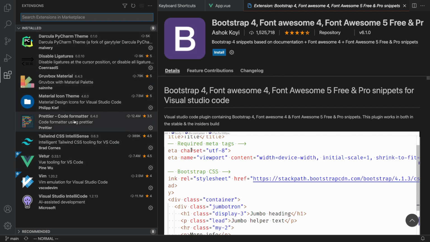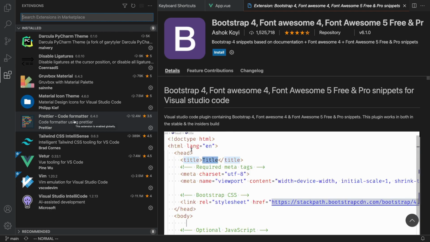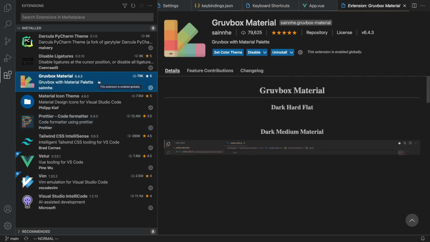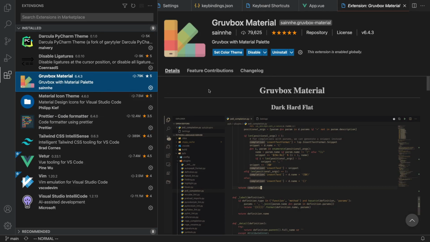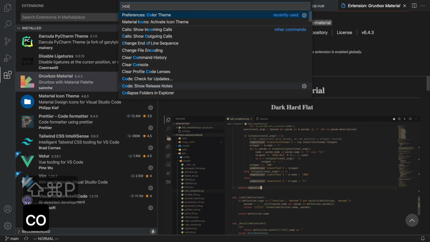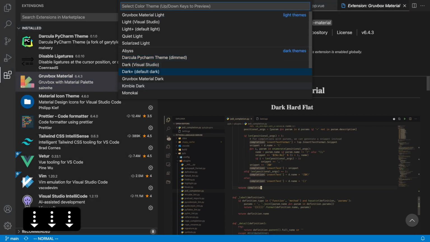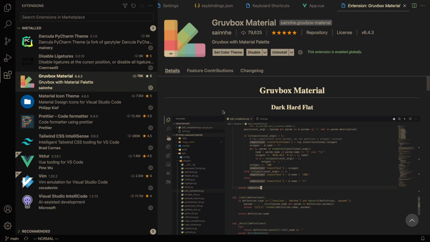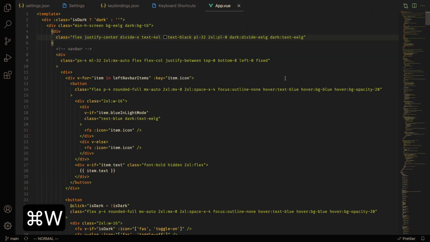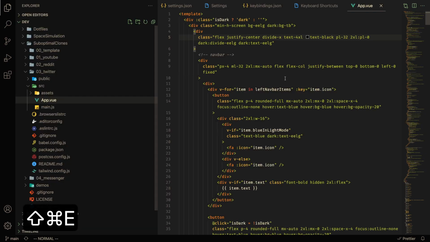So this is how you can easily get your VS Code up to date with whatever framework that you're working with. And of course, there's also extensions to just customize how VS Code looks. So for example, right now I'm running the Dracula theme, but I can change my color theme and I can go to Groovebox. This is another one. This is the Groovebox material color theme that I also tend to use on occasion. And you'll notice that it looks like this.